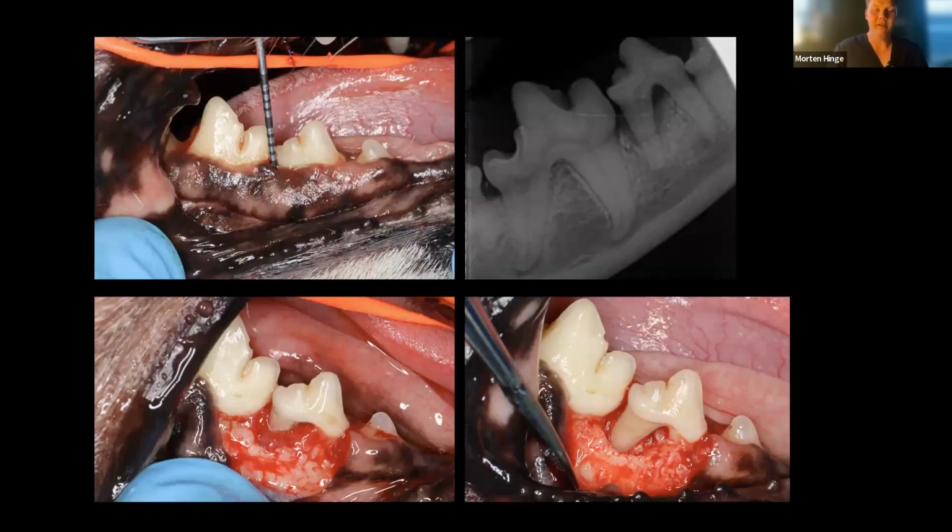Something that I recommend you to do is have some pictures in your consultation room. And I have these 4 pictures that I use, and I bring them up every time a dog comes in for dental cleaning. I show them these 4 pictures.